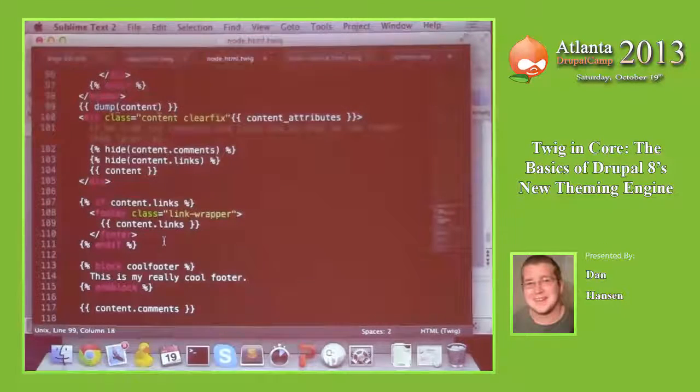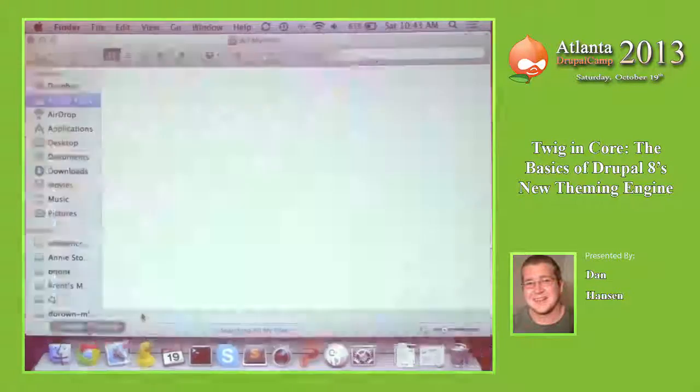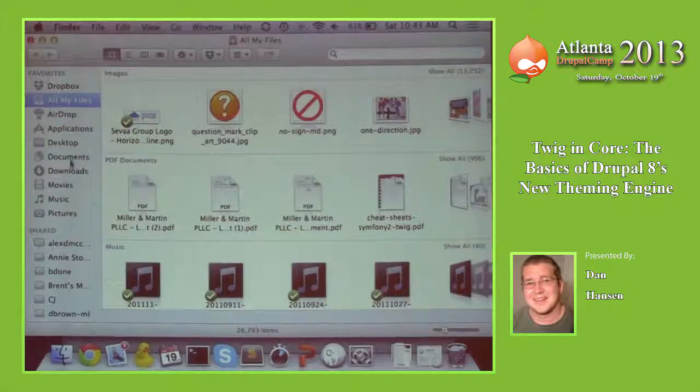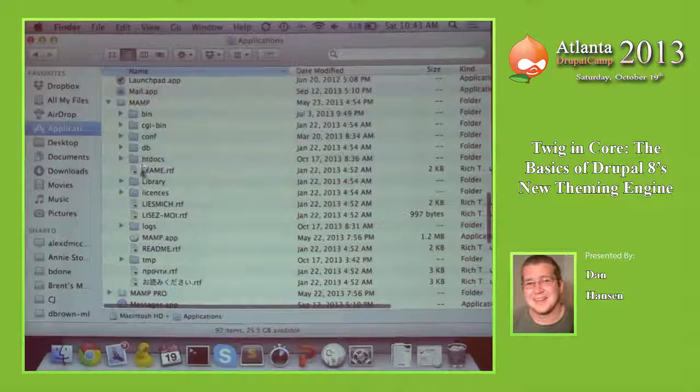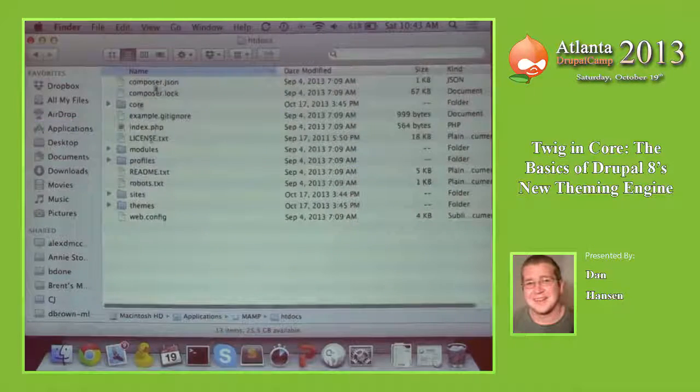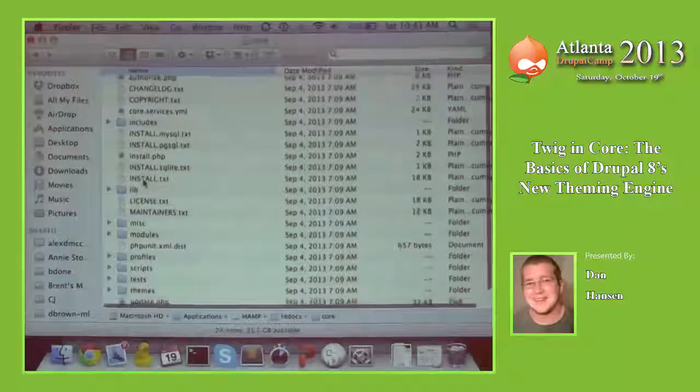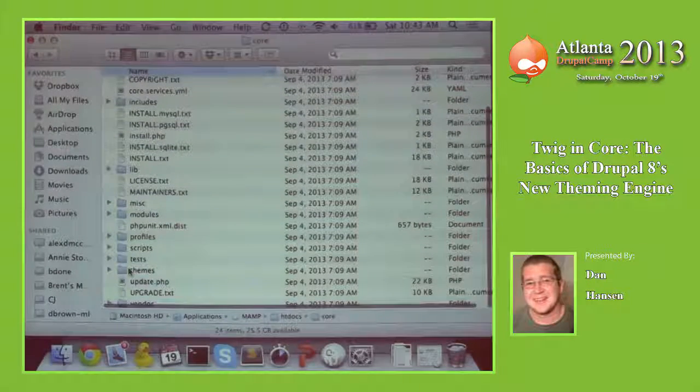Any other questions? Yeah, and actually we could try to pull up just a basic field template, if I can find my applications here. We'll take a look in core and see if we can't fish out some templates in here.